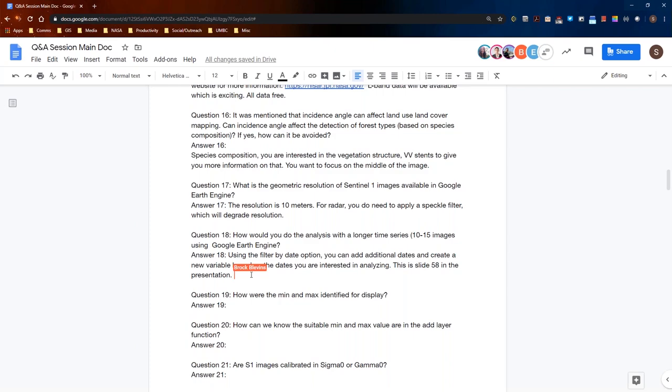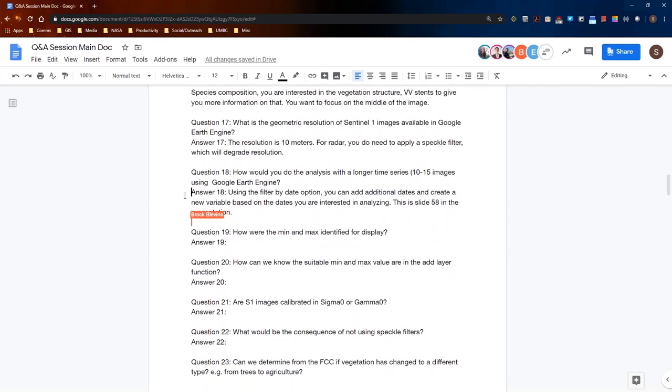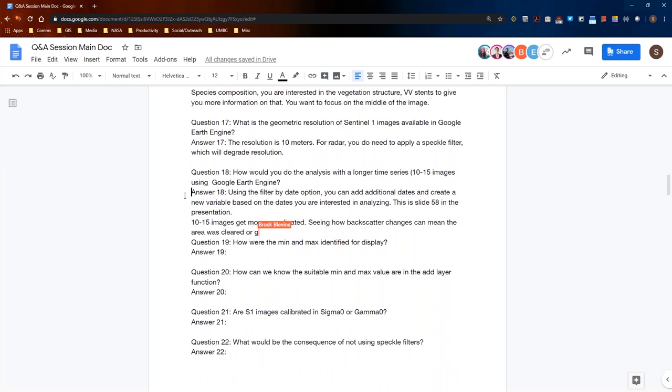How would you do the analysis with a longer time series, 10 to 15 images using Google Earth Engine? Wow. Okay. So you can add additional dates using that filter date option, and you create a new variable based on the dates that you're analyzing. This is in slide 58. Now, this becomes more complex. If you're looking at 10, 15 images, you can do some sort of filter detecting the signal change through your time series. So seeing how that backscatter changes, and if there's a large change in your backscatter, that means that the area was probably cleared or there was vegetation growth from one year to another. And so that's another way to do it.